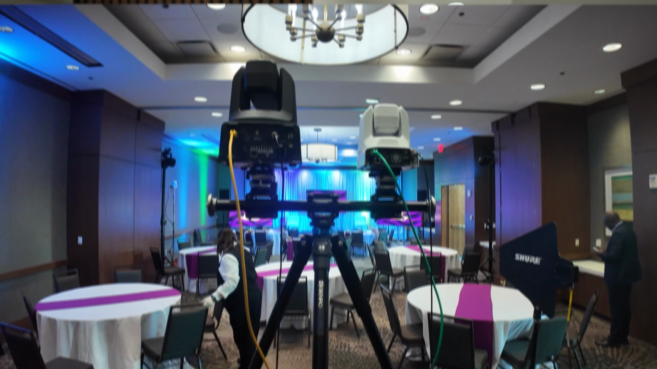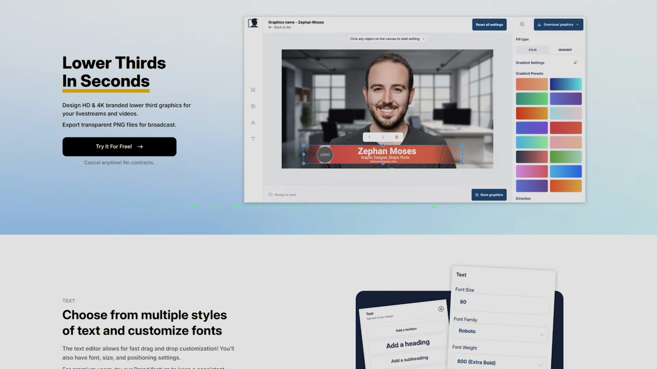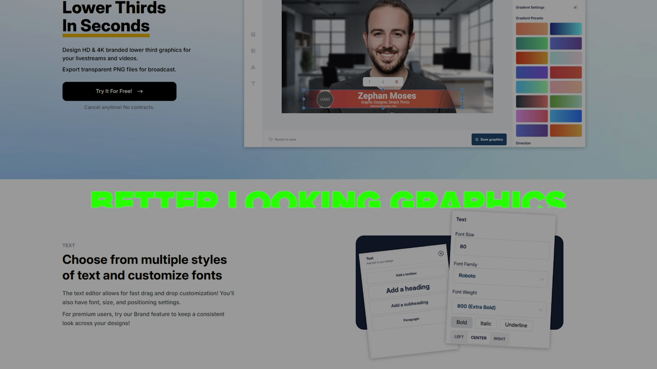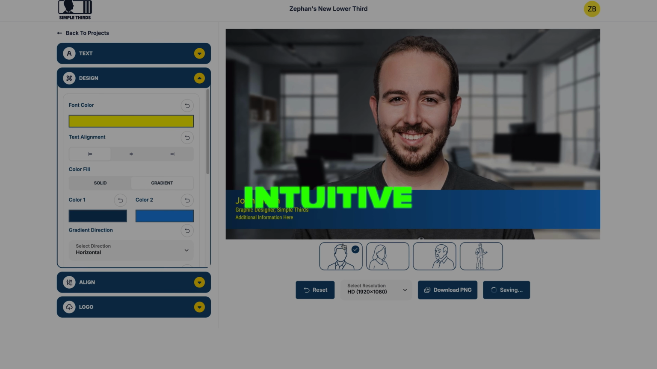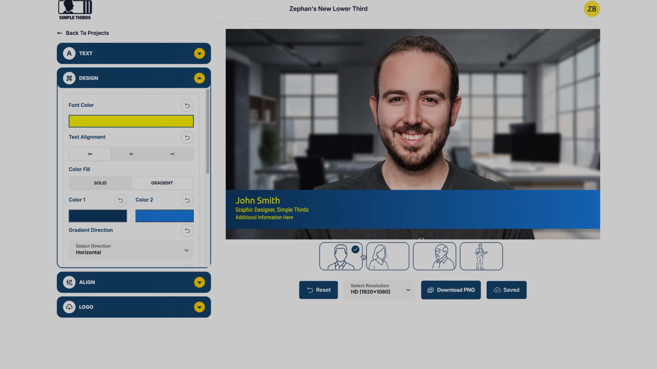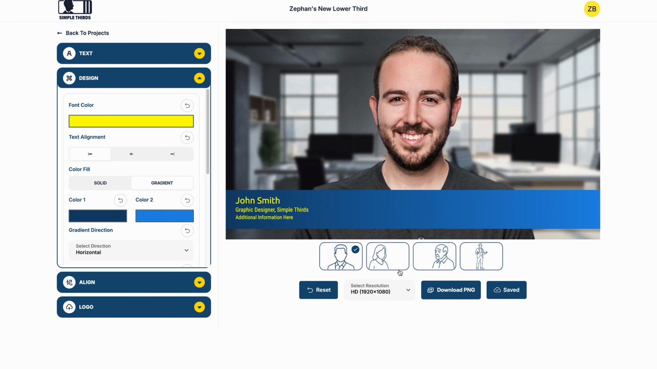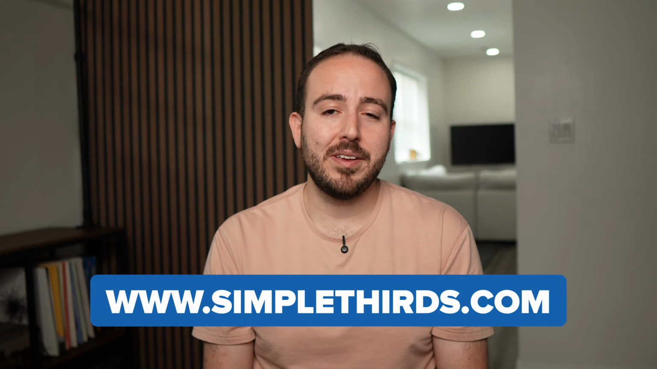If you're a videographer, live stream producer, or part of an AV team, Simple Thirds is your secret weapon for faster, better looking graphics without the design stress. It's browser-based, it's intuitive, it's fast, and it was built by someone who lives and breathes this industry. Me.